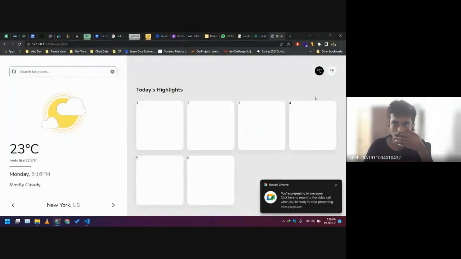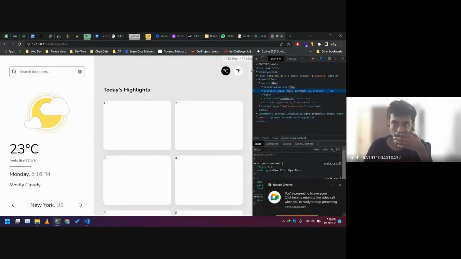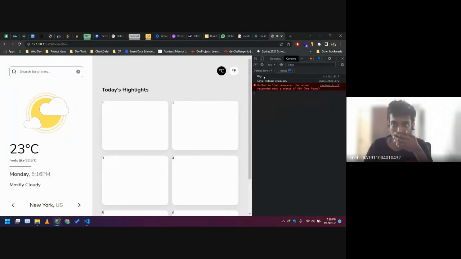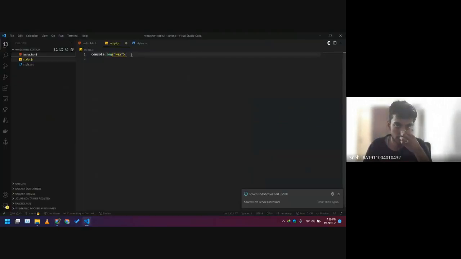Okay, so if I go into my inspect element, and since I logged it to the console, I must see hey in my console here, right? So the script is working. So we can now start adding some JavaScript to our page.